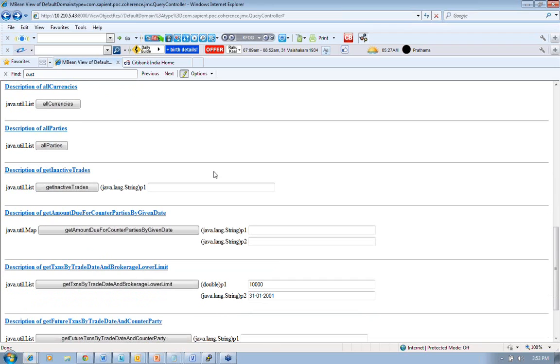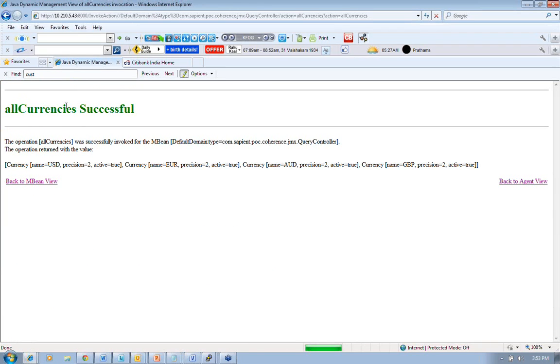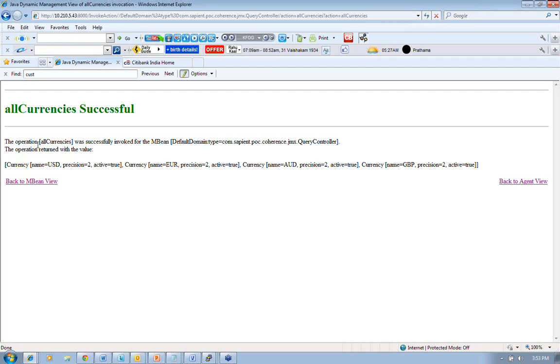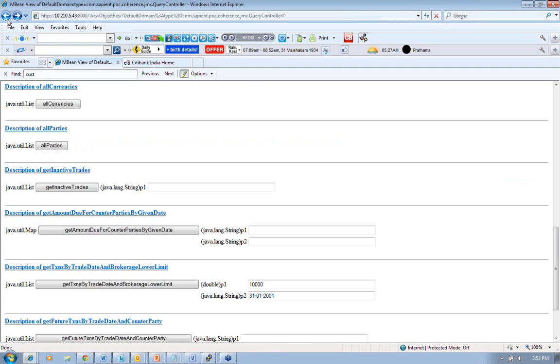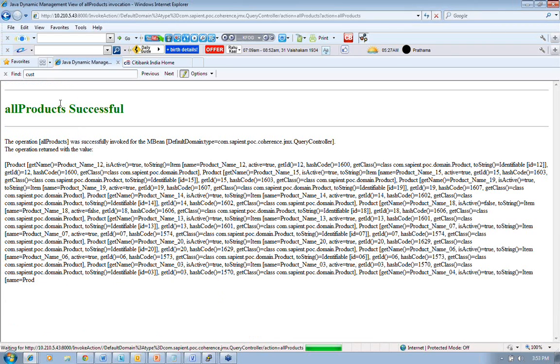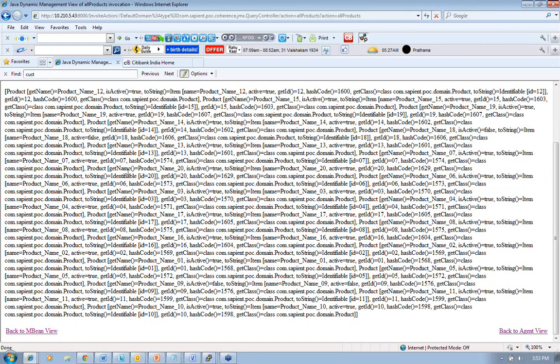There are certain operations. For example, I can click on all currency. It shows me the list of all the available currencies in the in-memory data grid. I can get all products. These are all the products. So all this information is coming from the in-memory data grid, from the RAM of the server, rather than going to the database.